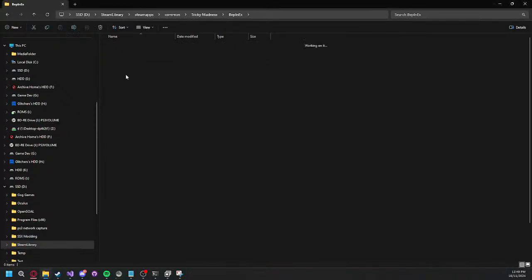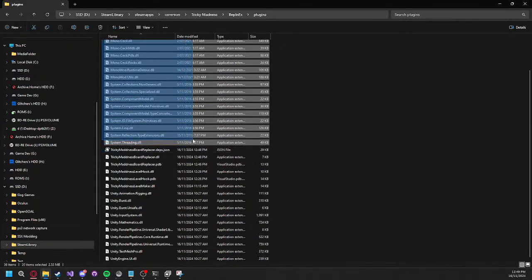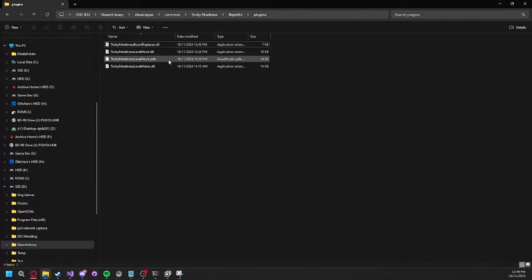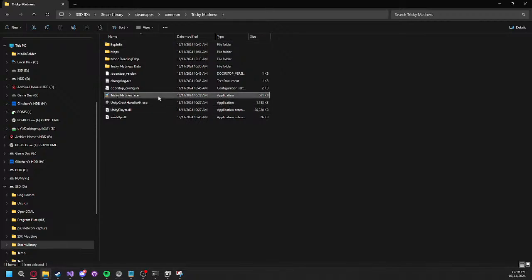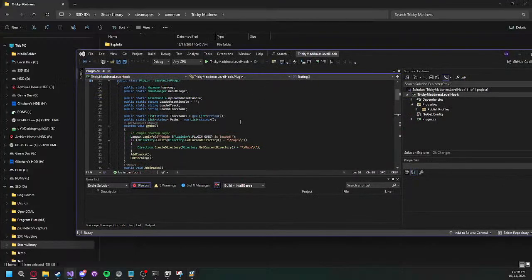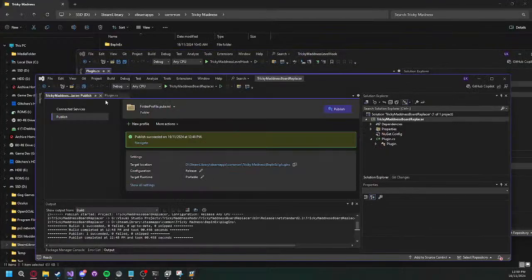What the fuck? Plugins. Did I do something I shouldn't? Unknown compile error. What the fuck? Level hook board replacer loads and then it says unknown call. What am I doing wrong? Can I not call it awake? Not that one, this one.